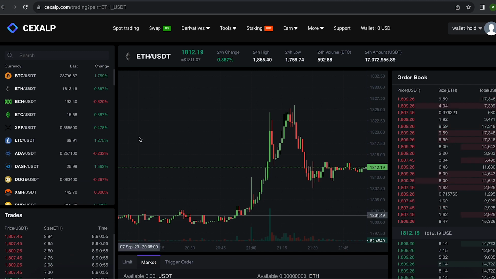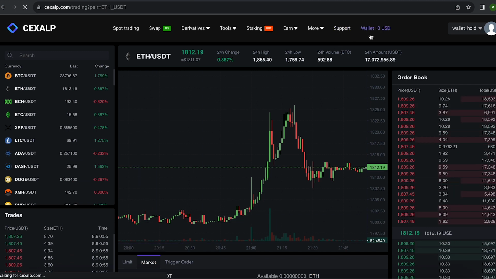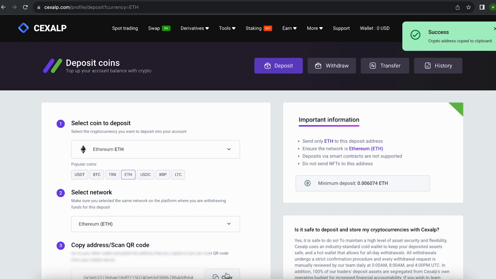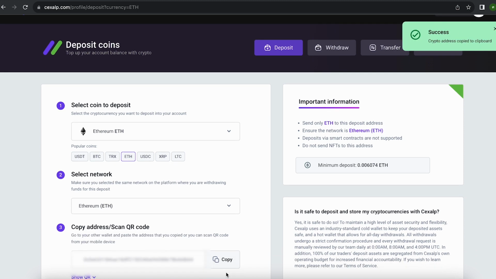I have already bought Ethereum on Binance, and therefore I am transferring to the deposit of my ETH wallet on this exchange. After we go to the deposit, select Ethereum and click Show Address. The address you need to copy will be displayed here, then go to Binance.